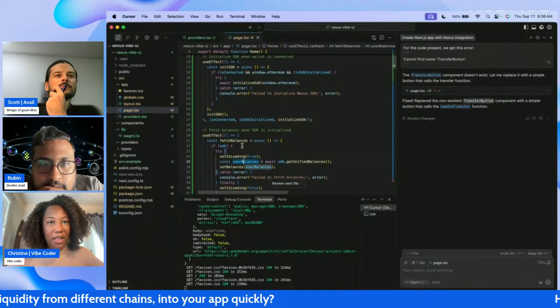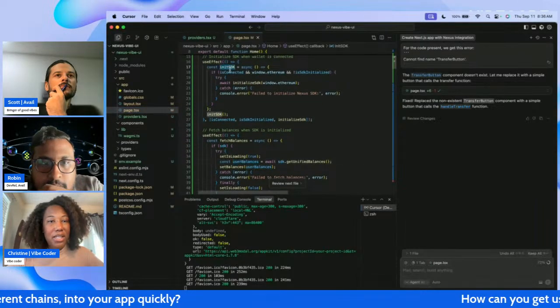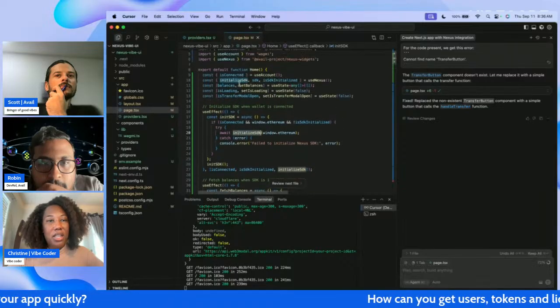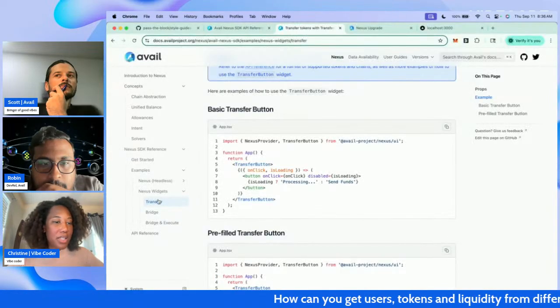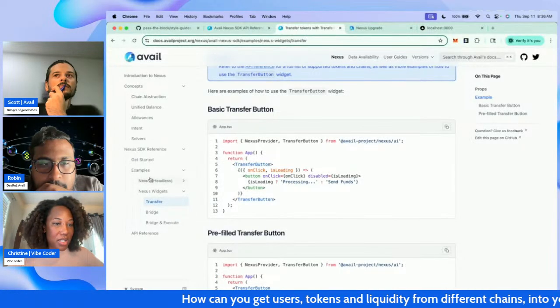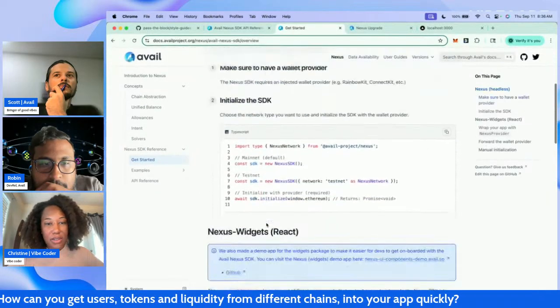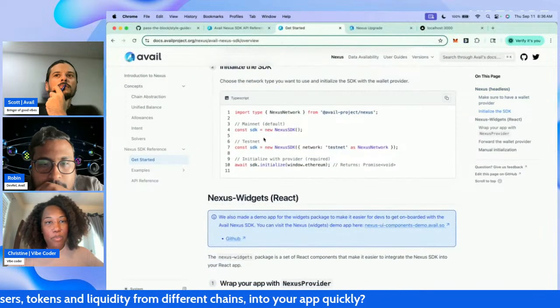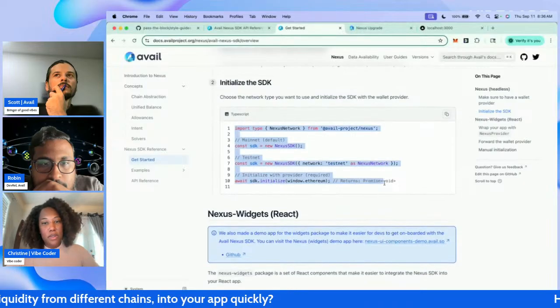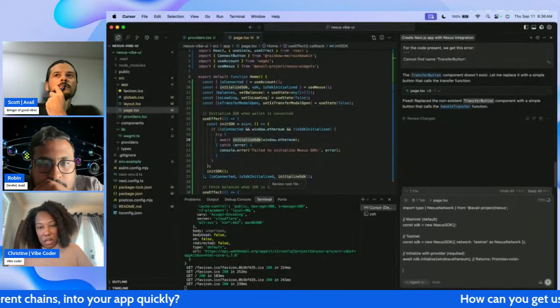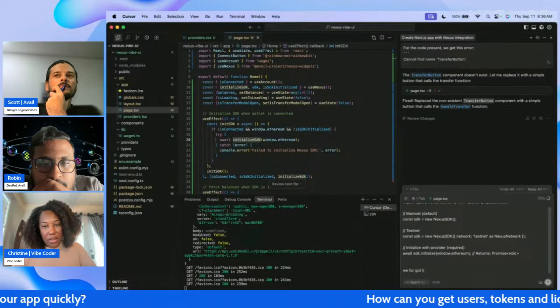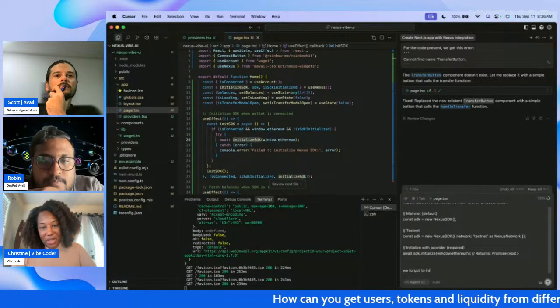So we have the balances. It is initializing, but isn't initializing Nexus. Looks like it's initializing Nexus. Okay. So it's not do initial init.